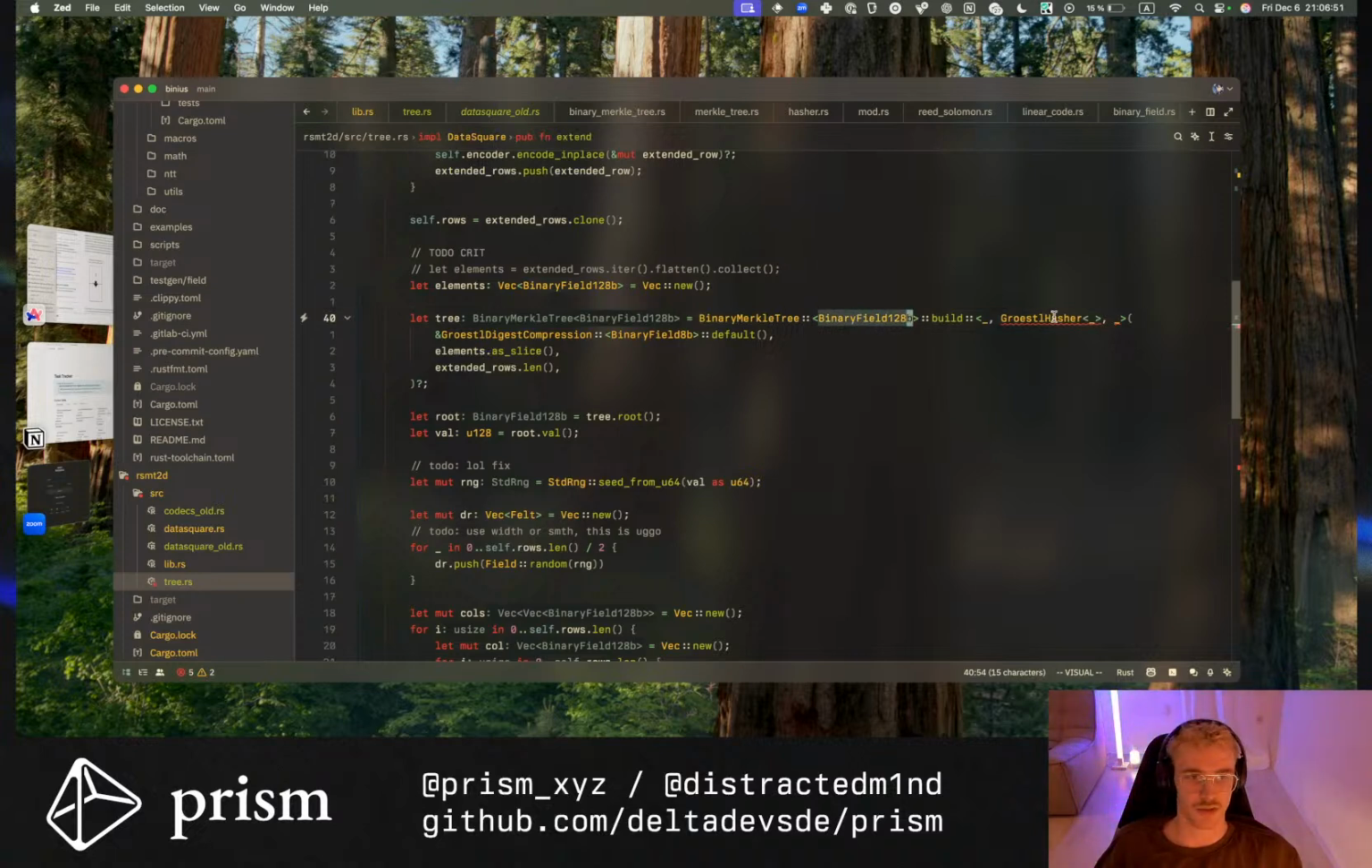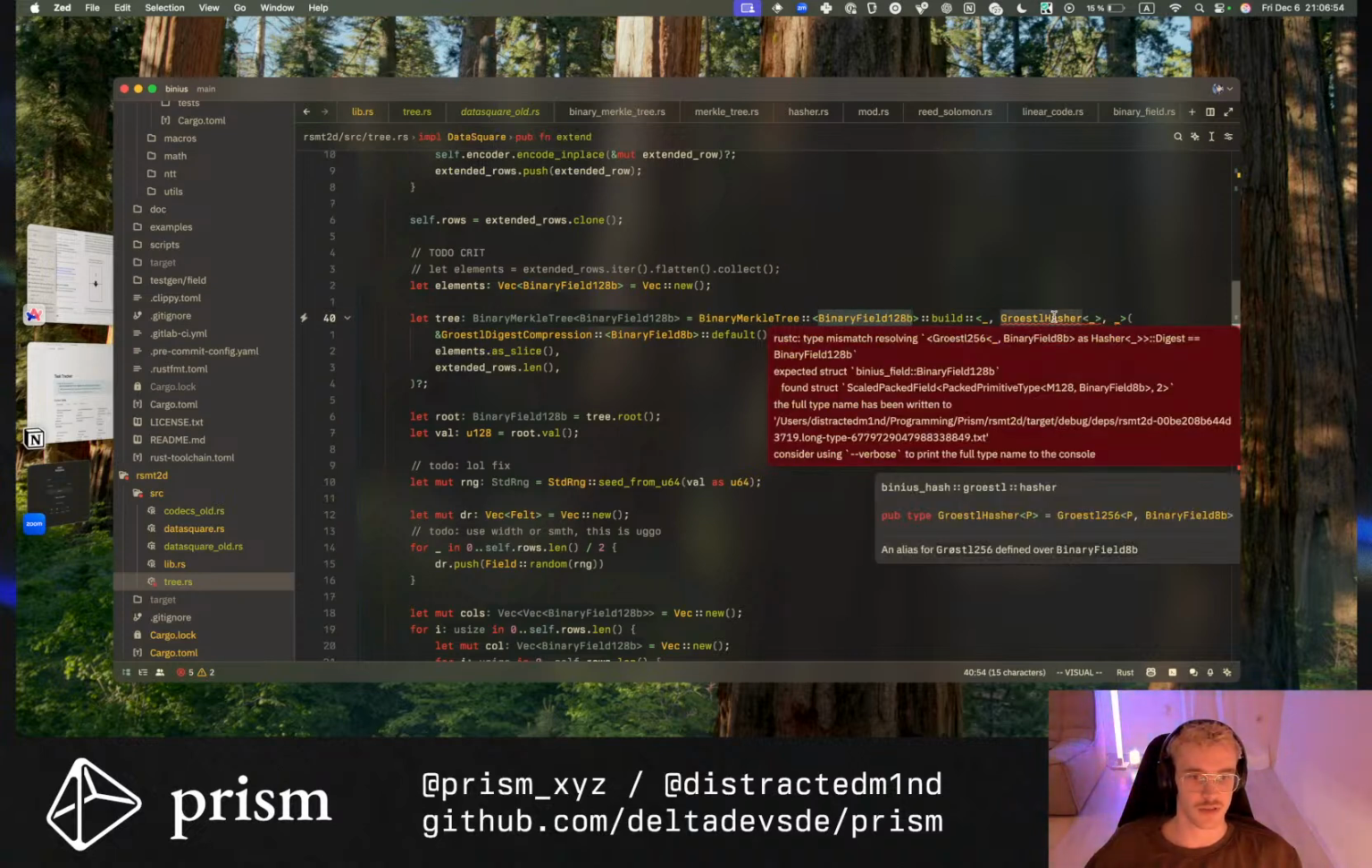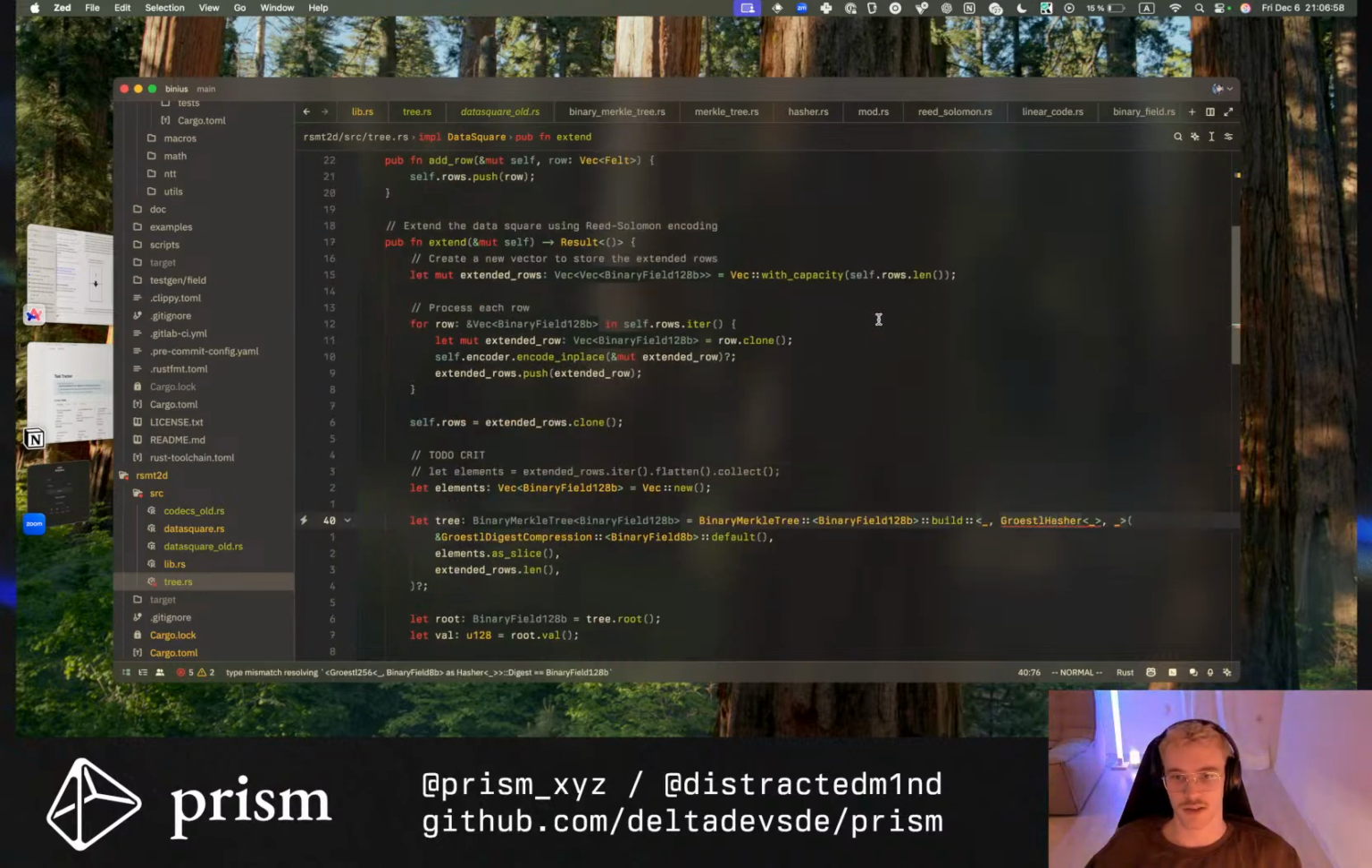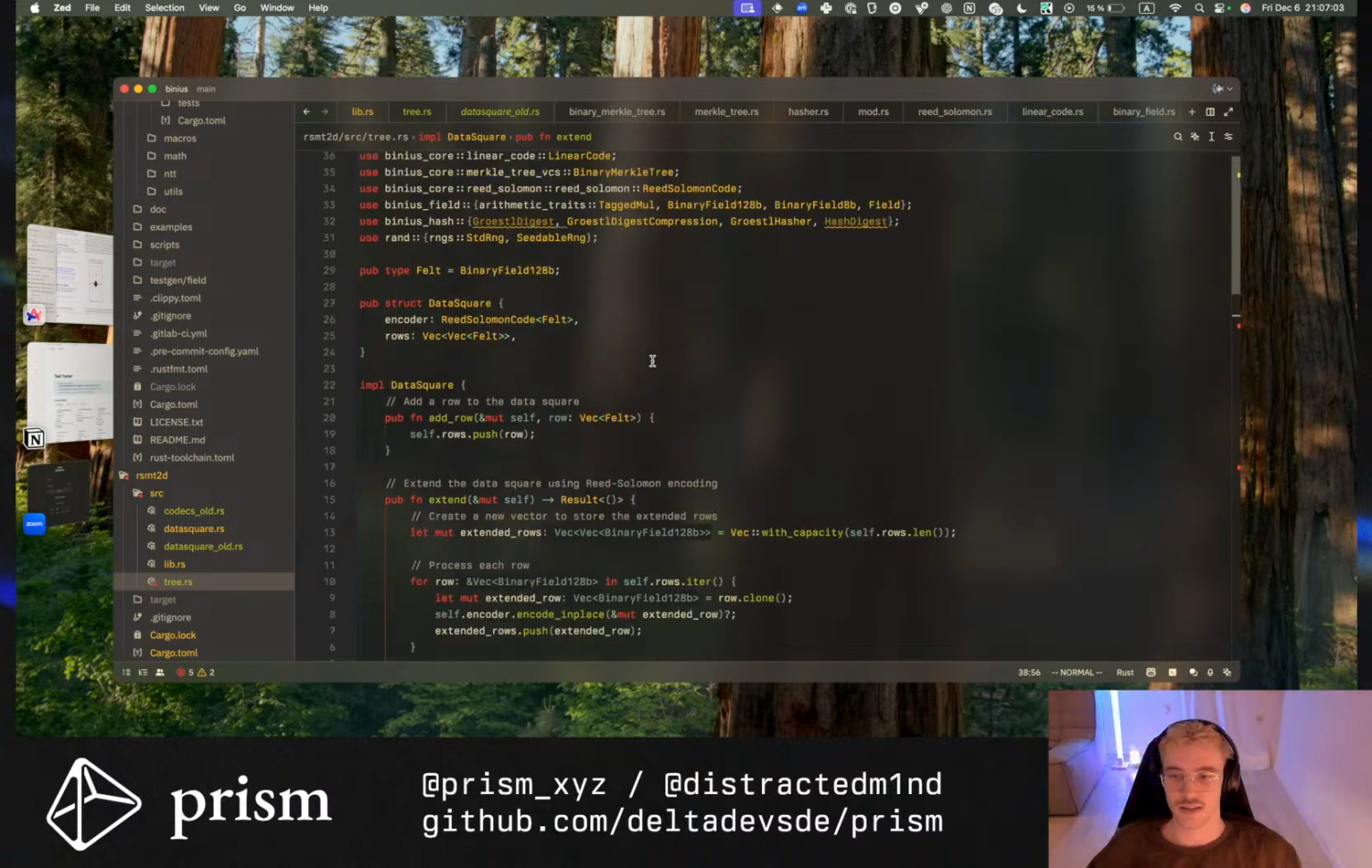Exactly over those field bits. Now, why is this complaining? Type mismatch. I'll get around to that. This is obviously laziness.